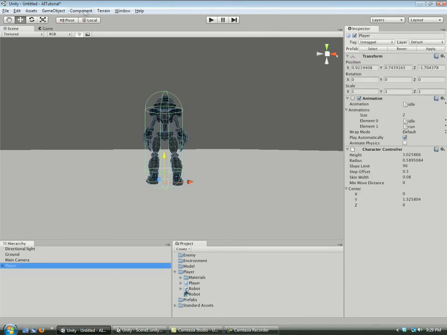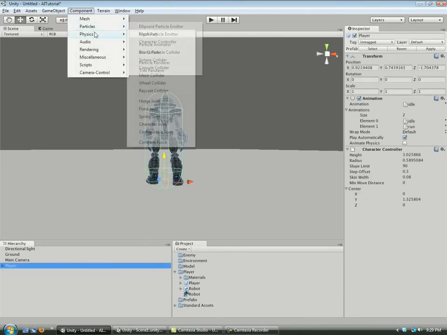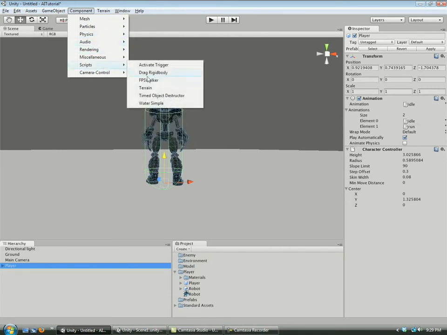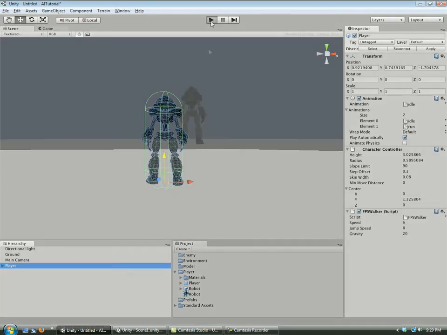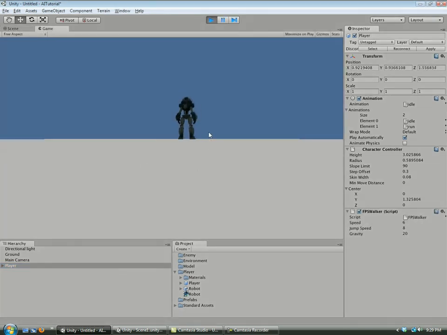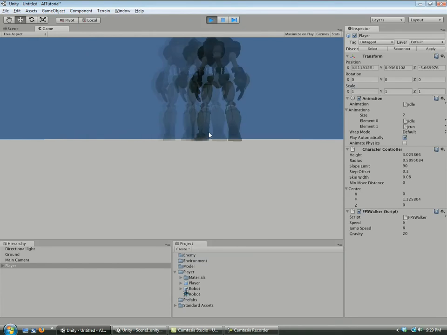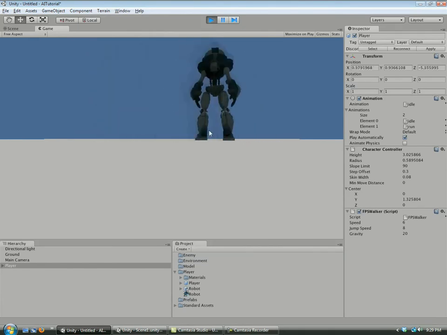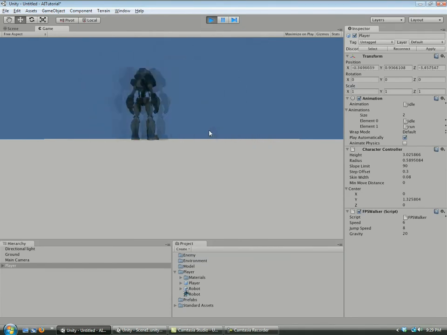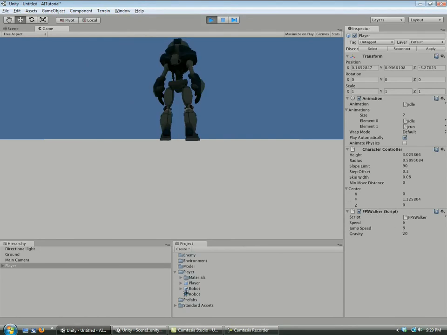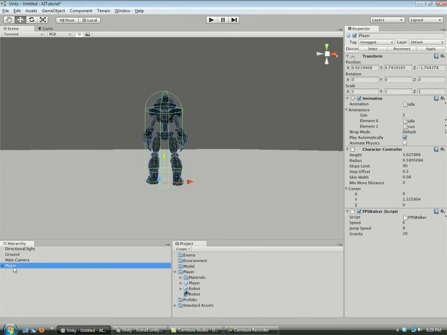Now just to see our guy move, I'm gonna throw in FPS walker. And now I can move. Sweet. Now we're gonna create our own FPS walker script, but we're gonna call it controller. And it's just gonna be really customized to our robot. It's gonna be a really simple script. So take the FPS walker off.